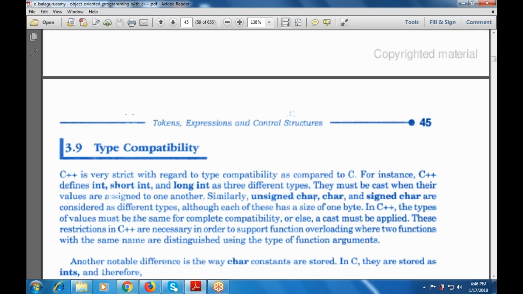Similarly, unsigned char and signed char are considered different data types, although each of these has a size of 1 byte. That means when one type is converted into another, they must be of the same type for compatibility. These values have been assigned for complete compatibility or else a cast will be applied. And these restrictions in C++ are very much necessary in order to support function overloading, where two functions with the same name are differentiated using their different argument lists.